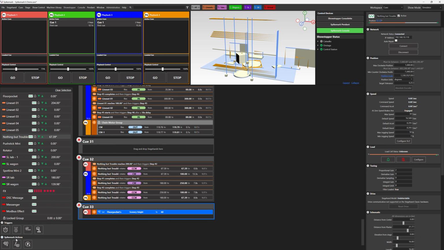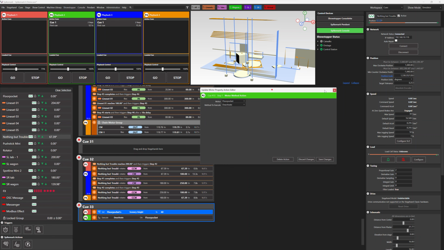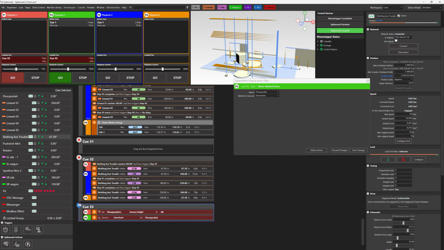We also have motor method actions. And so similar to the properties where we select our motor, again, we'll go floor pocket. And these are things like soft stop, activate, deactivate, and 0 speed, brake release, and engage for the hardware that supports that functionality. So if I choose deactivate on our floor pocket, and then again, I run this, we can see our floor pocket has now gone inactive.